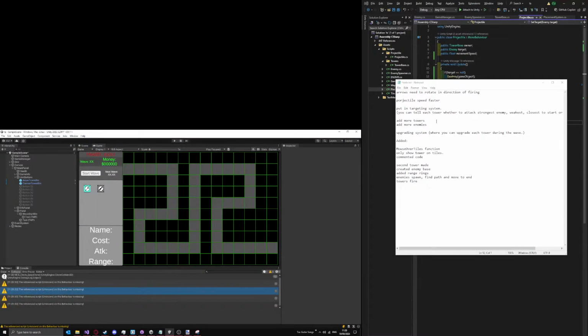What else? So add more towers, add more enemies, upgrading system. I've got a wave flow going, and I guess I need to put in the wave spawning flow. So this is kind of getting the wave you're on and spawning enemies relevant to that wave.